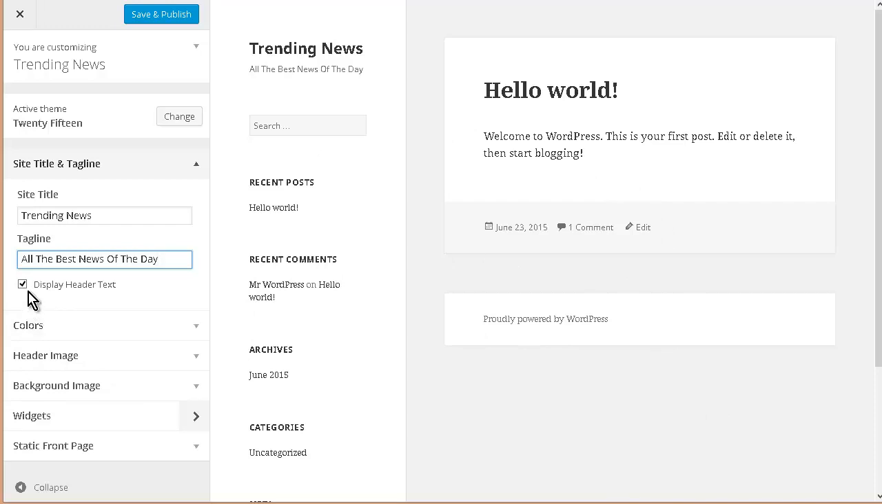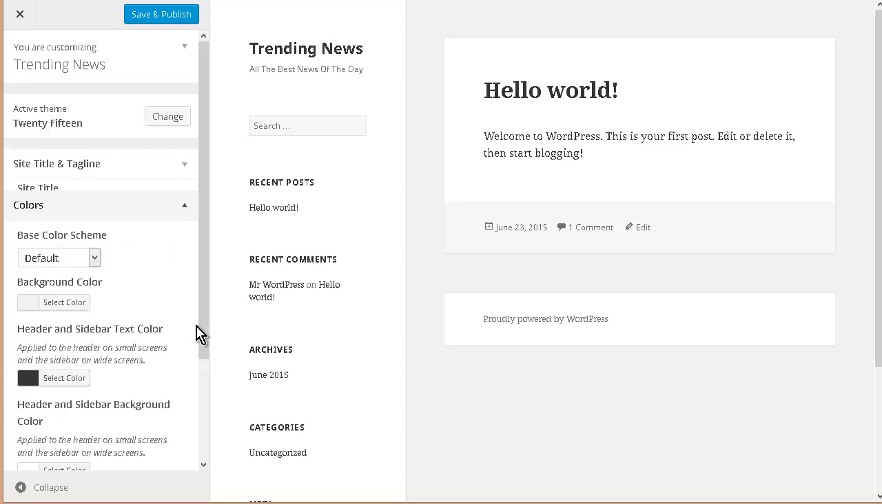So we're going to display the header text. Now the reason this is here is because you can actually use a header image, which we'll get to in a sec. And if you use a header image, you could turn this text off. But I'm not going to do that. So let's go to colors here.